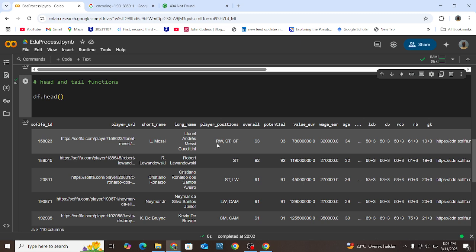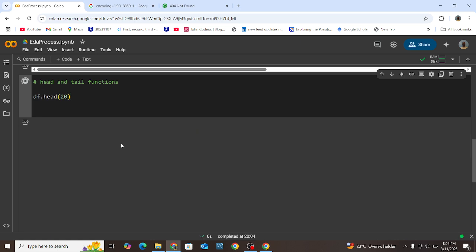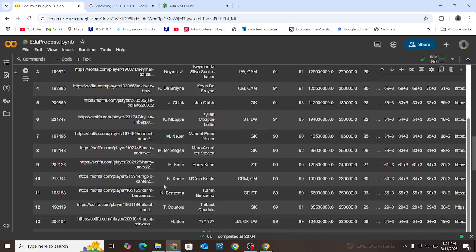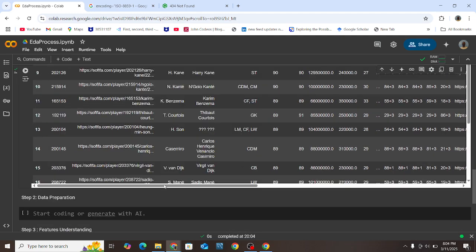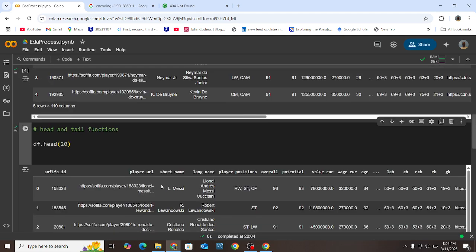We have the name. These are the kind of information you get by just having the df.head. You can also, if you want to get the first 10 rows of data, just pass 10 in this function. You can also pass 20, just to have a look at the first 20 rows of data that you have in that data set.